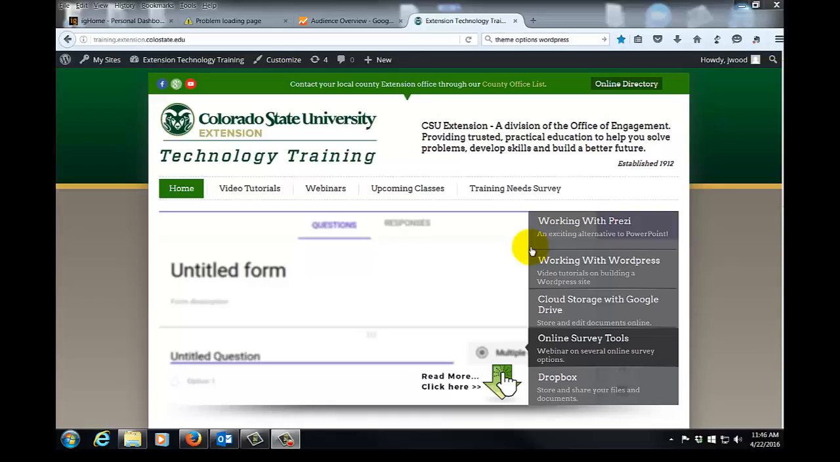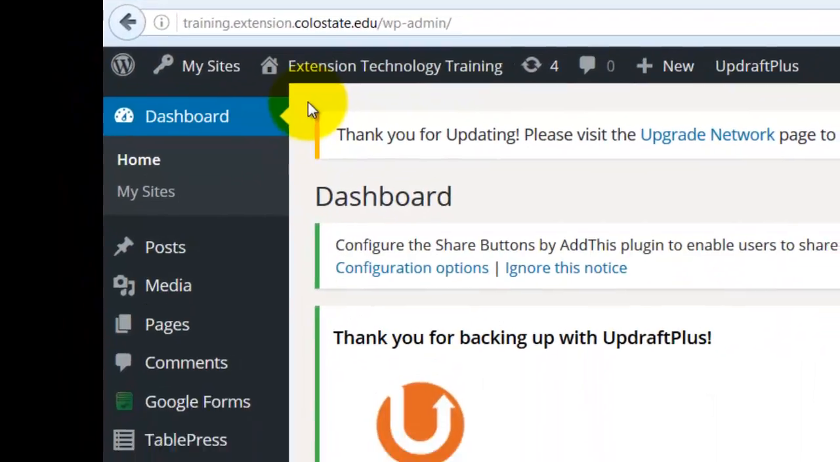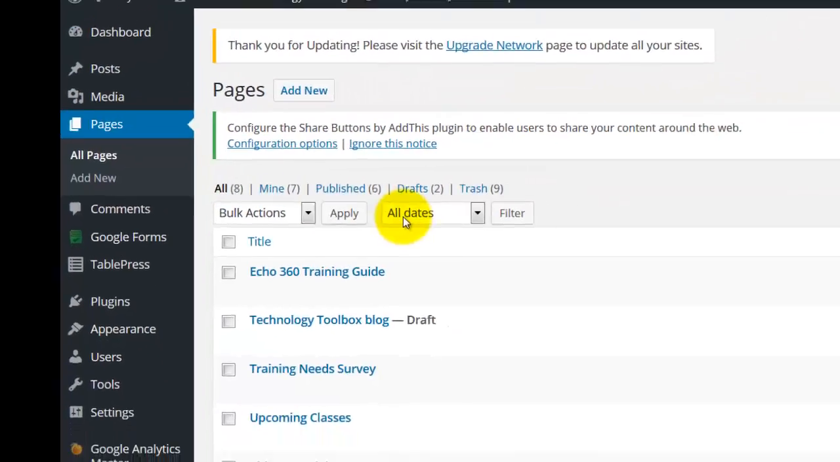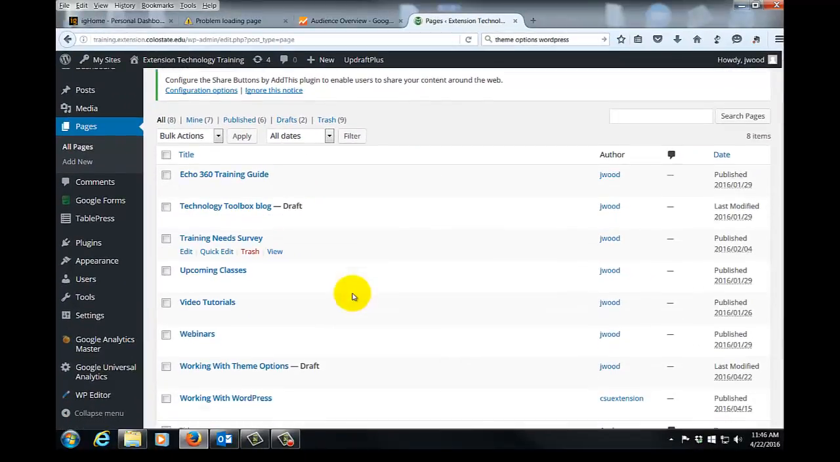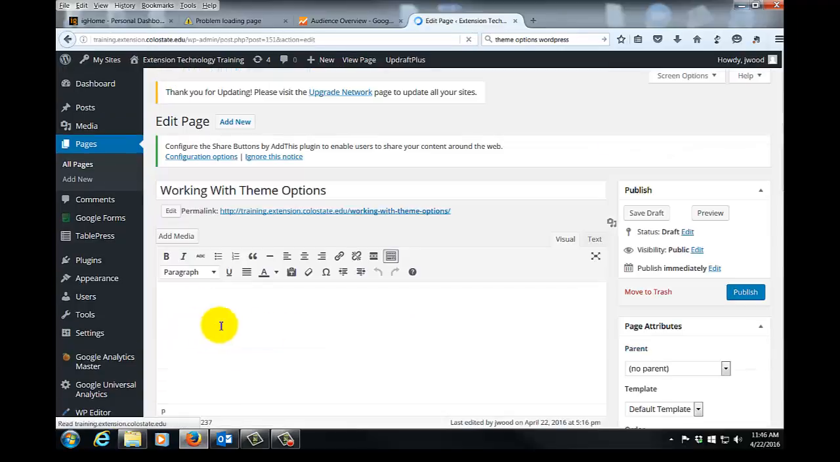In this session, we're going to learn how to add images to a page on a WordPress site, how to add them to the media library, and how to manipulate those images. So we'll start by going to the dashboard, and then I'm going to go to Pages and All Pages to go to a pre-existing page where I want to add these images, working with theme options, which is currently a draft, so I'll click Edit to bring up the page.